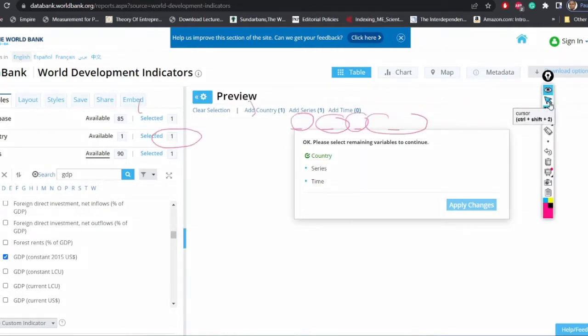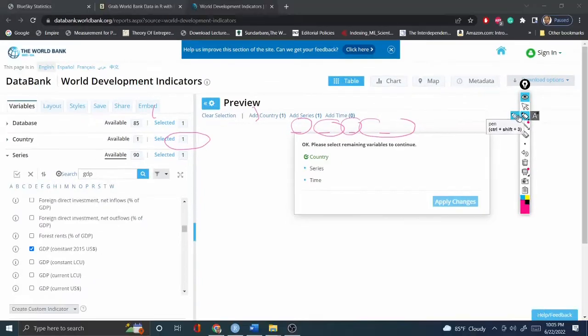You can see here. I'm going to share with my pen so that you can see. This is the indicator: GDP constant 2015 US dollars. So you pick this variable for this project. Now you already picked it, right?